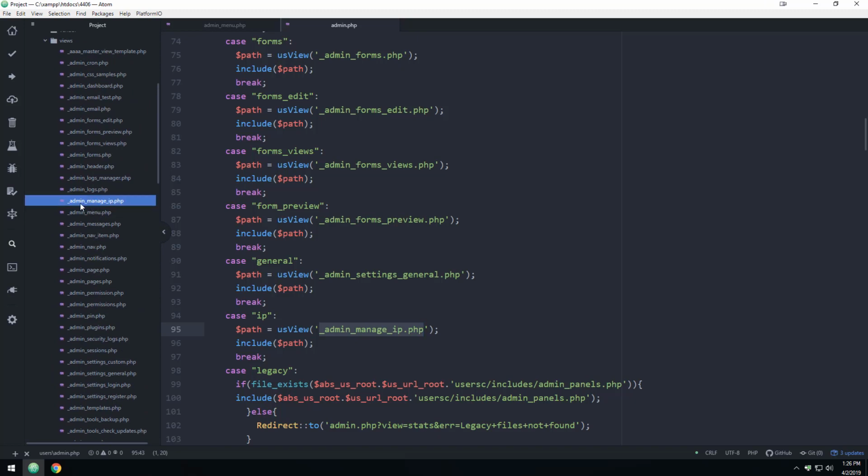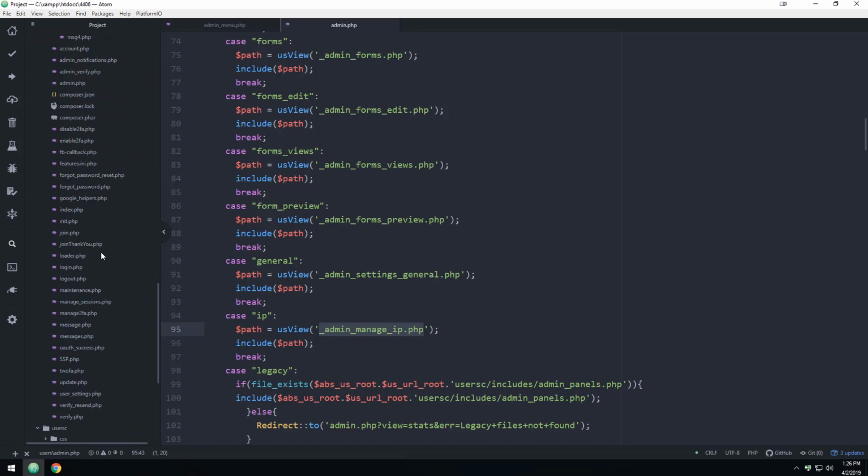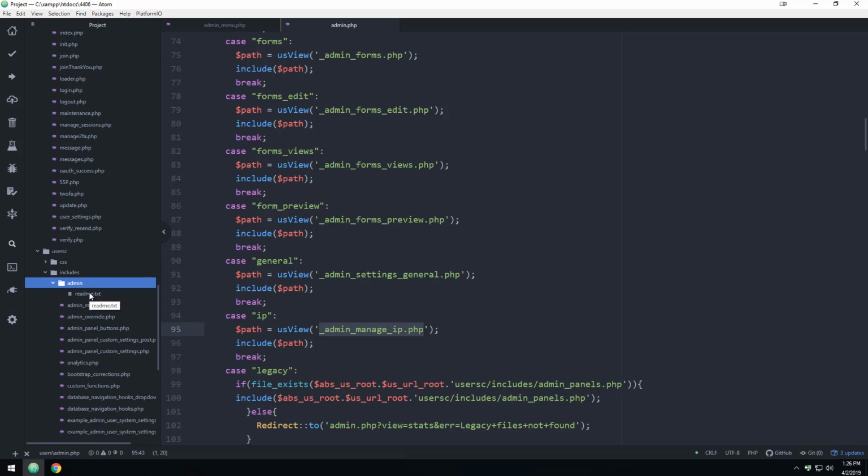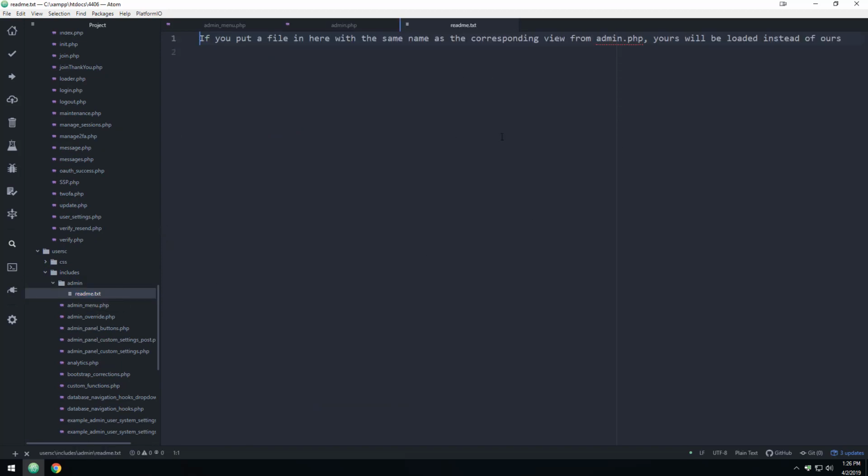If you were to copy this file over here to user C includes admin, and there's a text file explaining what happens, then it's going to load your version of the view. You don't actually have to copy that one, you can make your own. But if you put one over here, it's going to load yours instead of ours, and that's pretty much the way UserSpice works. If you copy a file over here, it loads yours instead of ours, and then regardless of what happens with our updates, that's going to load.